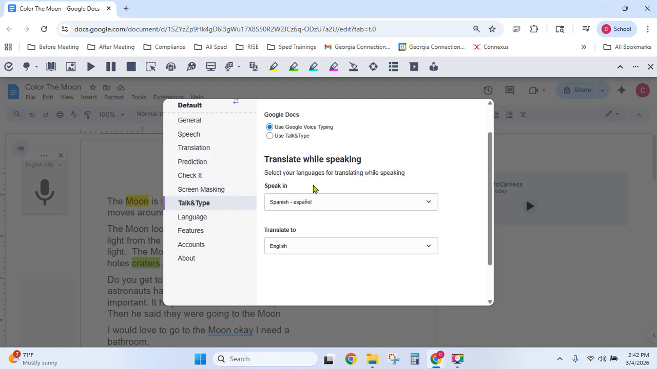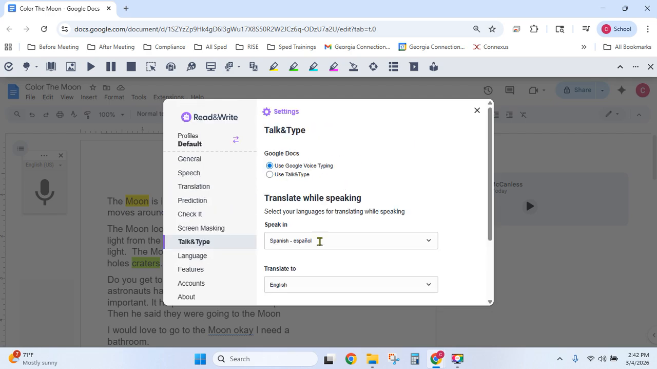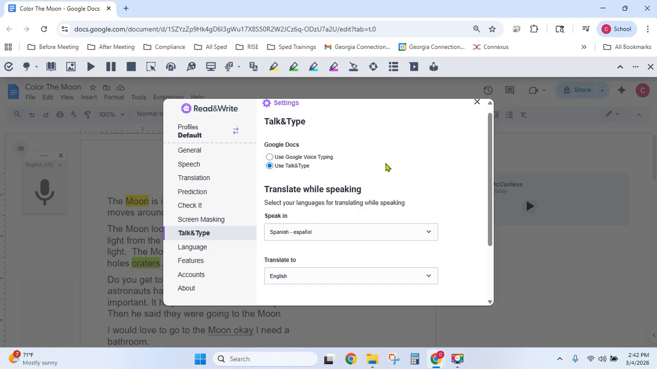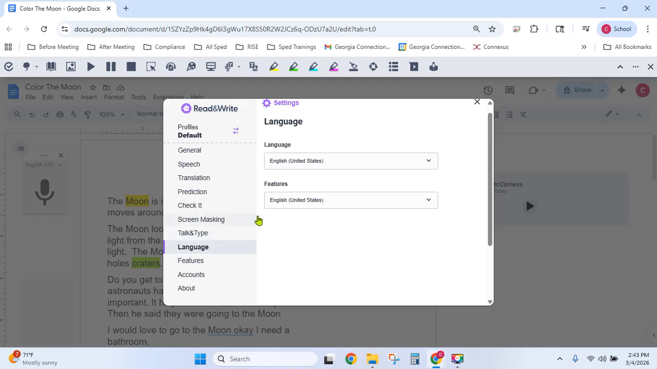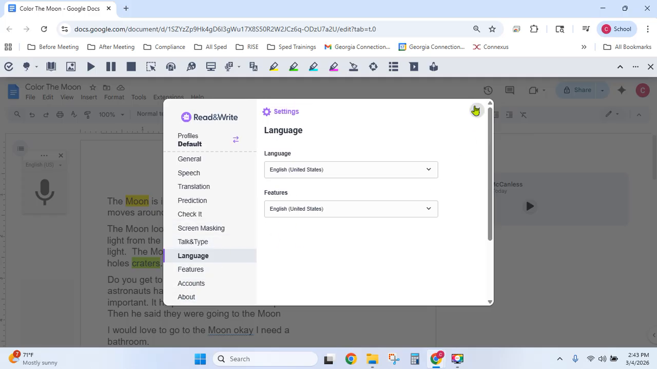This is the one I was thinking of, where you speak in Spanish and it translates to English, so maybe you know Romanian. You can speak in that language. This one is where you'll have your English. And I think that's both the basics.